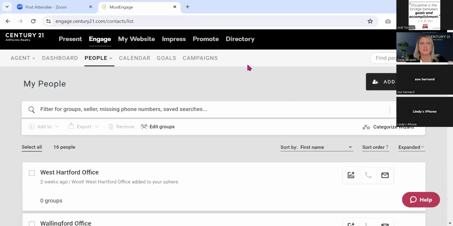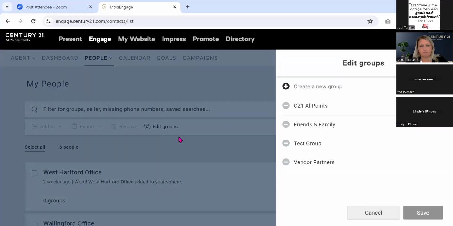Okay, so we're going to go back to results. And this is going to bring me back to my people. So as you start to add people into your Moxi Engage CRM, you want to make sure you're creating groups. So one of the areas here where you can create groups is called Edit Groups. So you can see I have some groups already created. I created some of these in my Gmail contacts, and I created some of these in my Moxi Engage account. You can see they both sync up seamlessly.